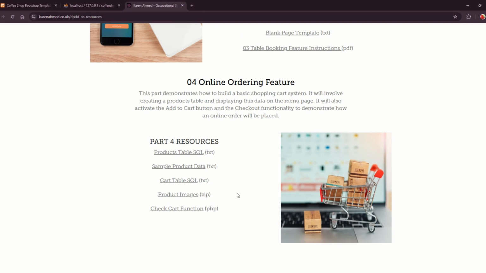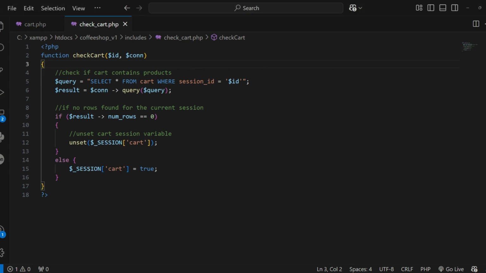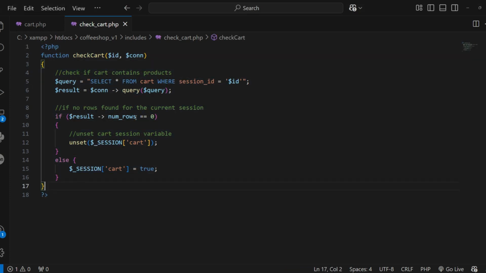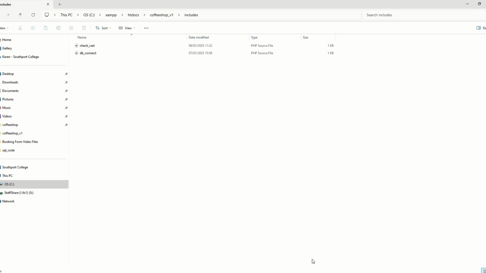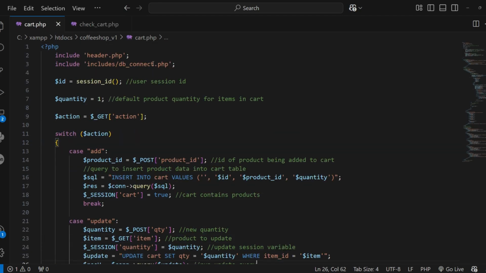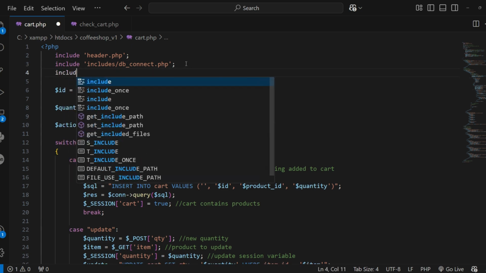There is a PHP function on my website which will fix this problem. It's a PHP function which will check the current status of the cart. Save this in the includes file in your htdocs project folder. And then to use this function, we need to include the file in cart.php.